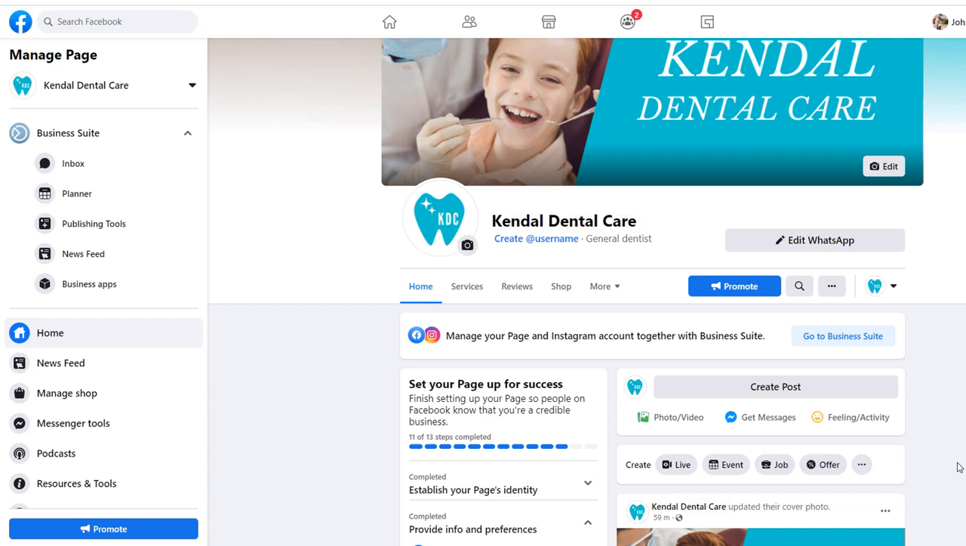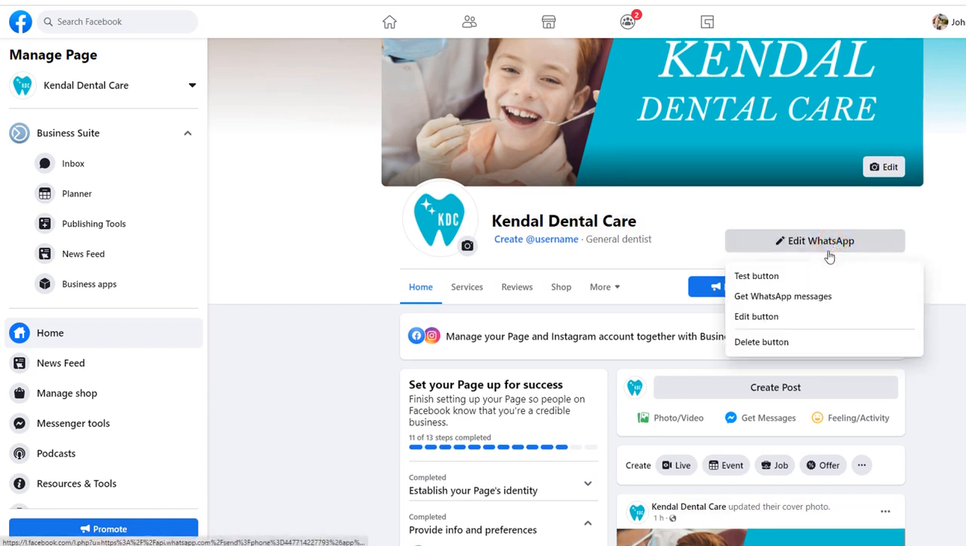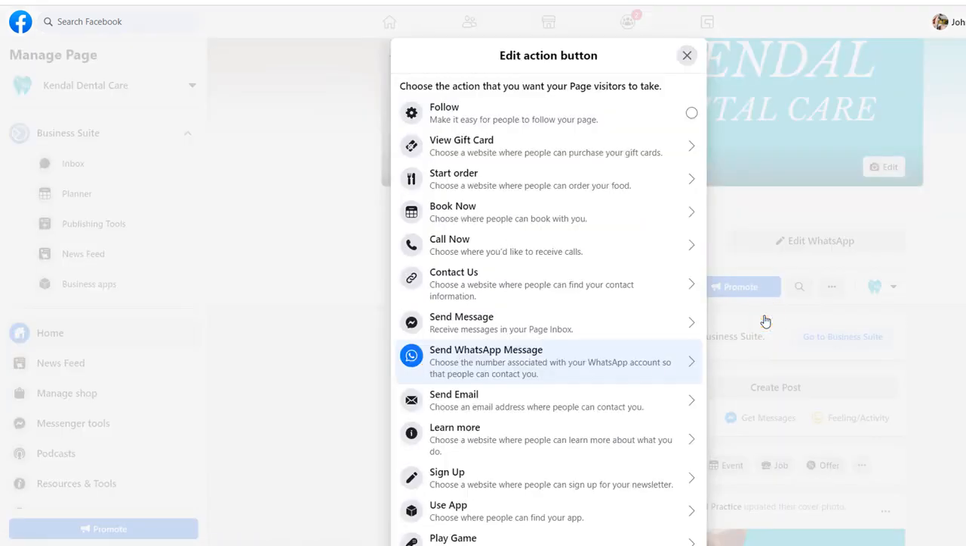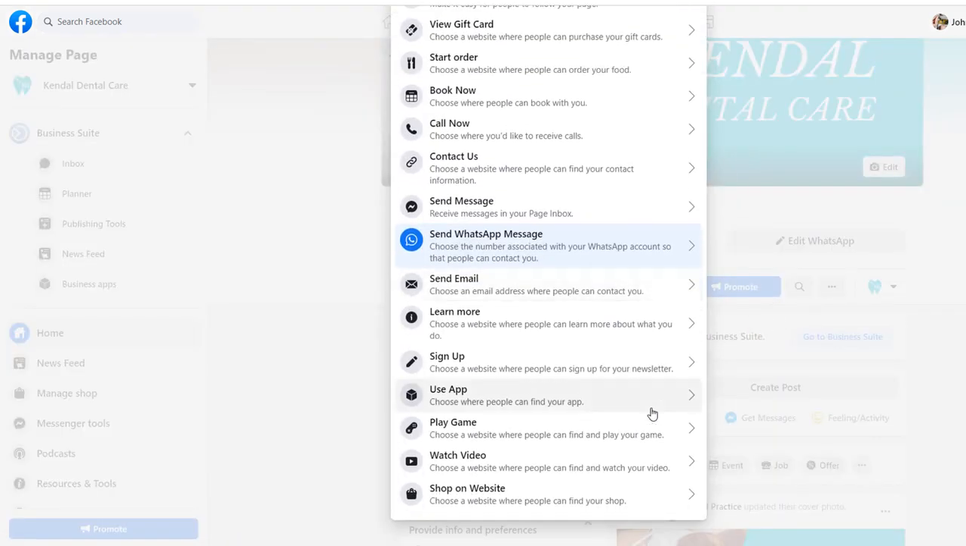WhatsApp is only one of the possible options available. You might want your visitors to email you instead, call you, and book an appointment, order some food if you are a restaurant owner, or something else. To choose an option, click on the Edit WhatsApp button and select the Edit button option. This will trigger a pop-up with all the possible actions you can choose as your main button.